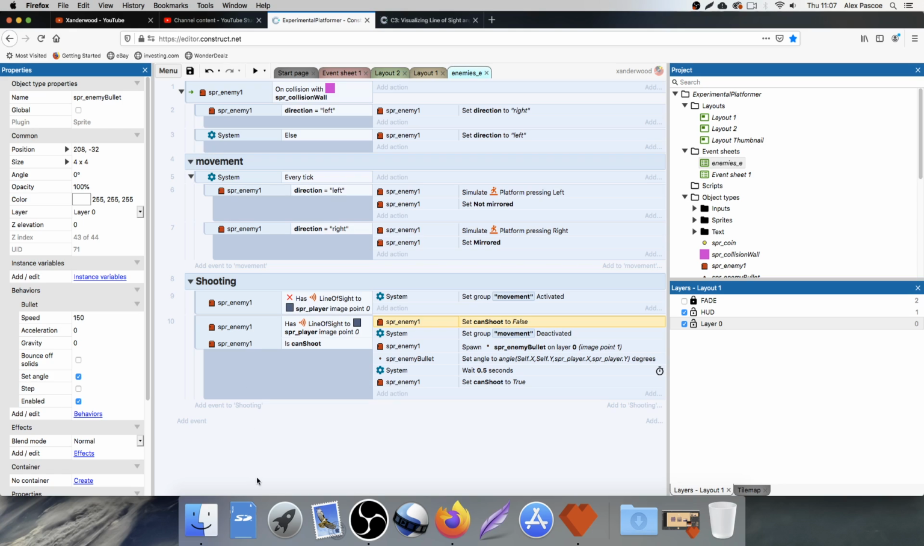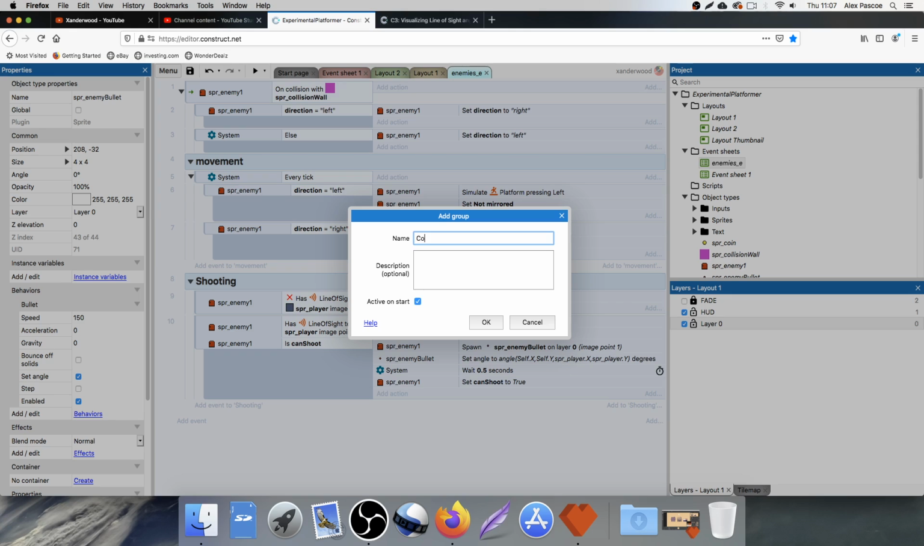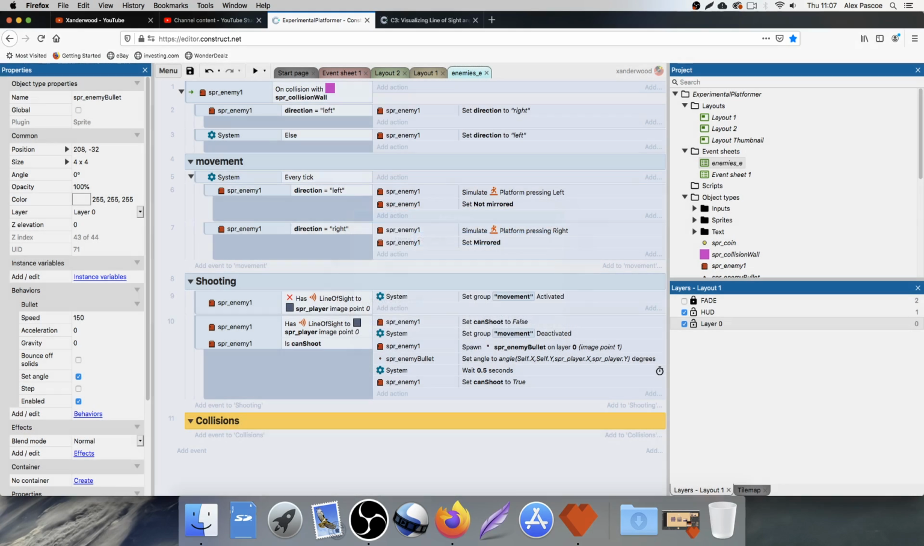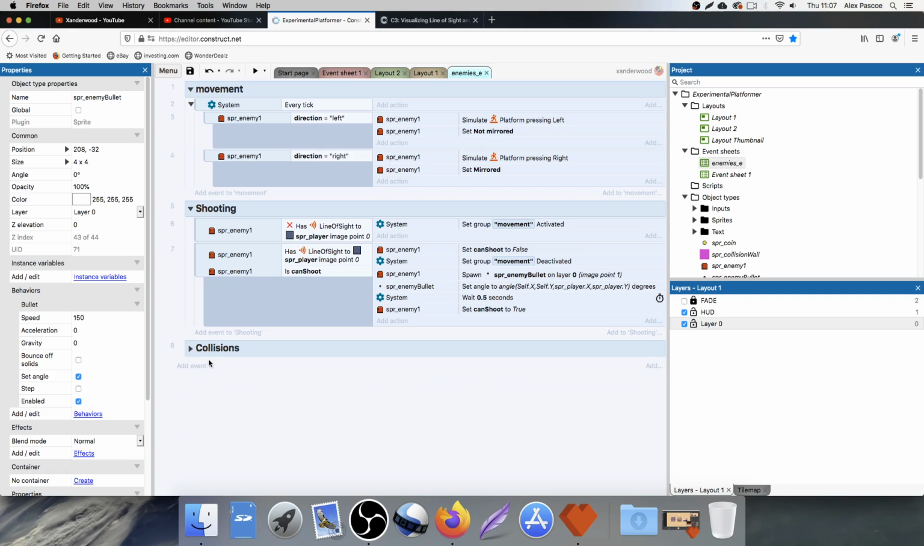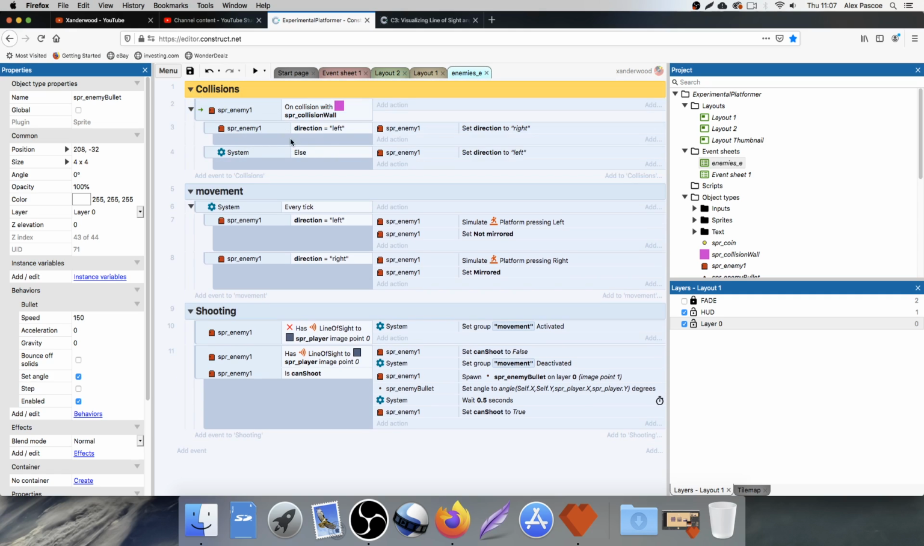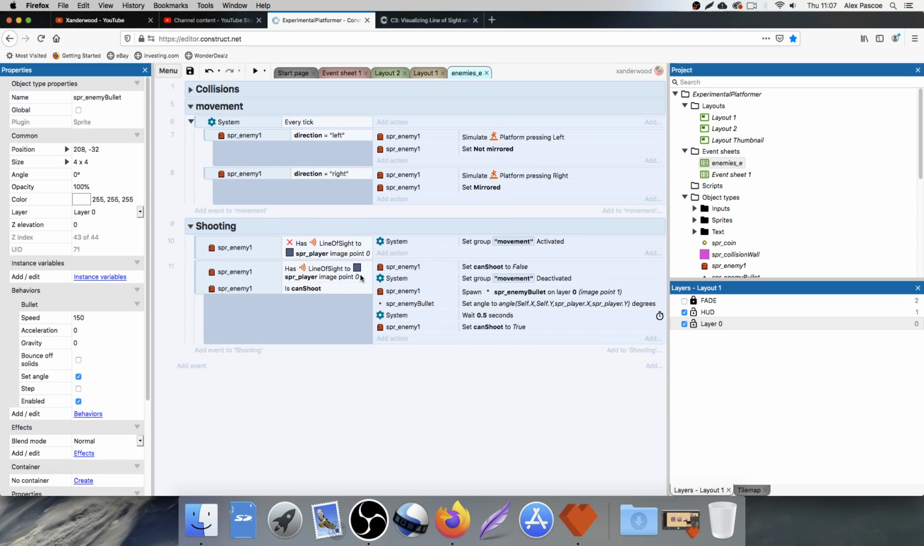So what I might do here is create another group, add a group, and I'm going to call this one collisions. I'm going to drag all of this inside, minimize it. The only reason I'm doing that is I don't want to confuse the system with the directions that we're facing it, the directions that we're telling it to do there. I don't think it's going to be an issue, but we'll see what happens.